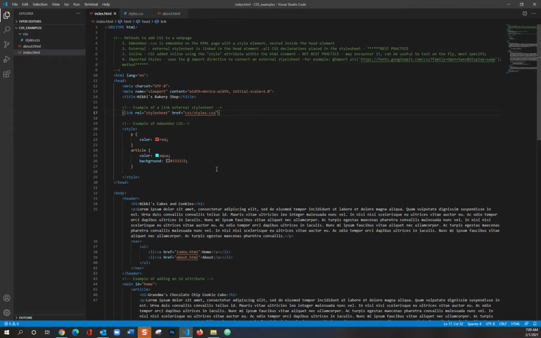So that's the second type. This is, like I said, best practice, the one that on any project that I give you, this is the type of method that you're going to want to use. When I refer to external in the project requirements, that's what I'm referring to.